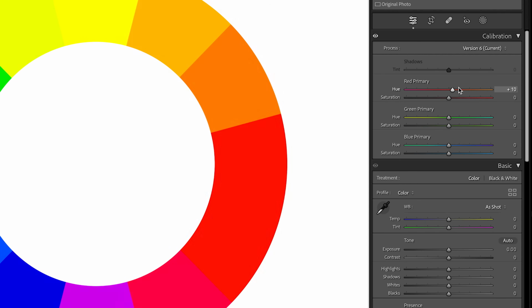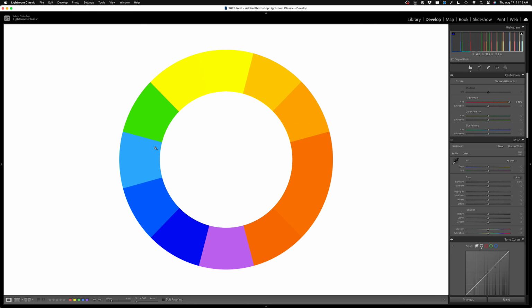So if we begin with red primary here and just push this all the way to the right, you'll see that not only is the color of red changing to more of an orange color, but all of the other colors in the color wheel are changing as well, because we're changing the percentage of red that is within each color. Same thing happens if we go in the opposite direction. If we go further towards magenta, red turns more magenta, but the other colors change as well. And you can especially see it when you're just ramping this back and forth quickly.